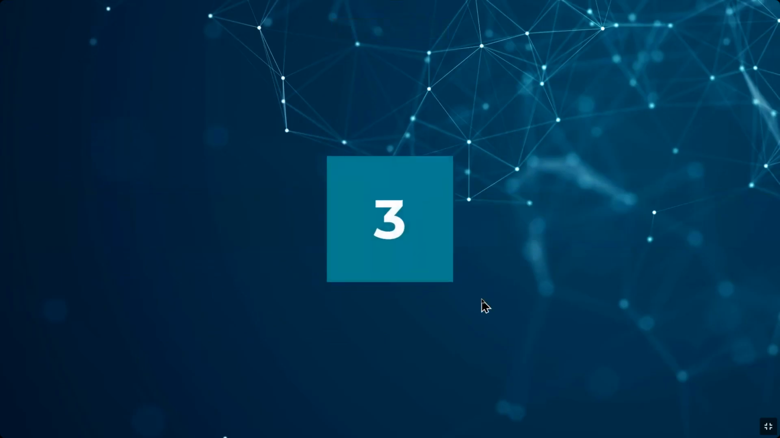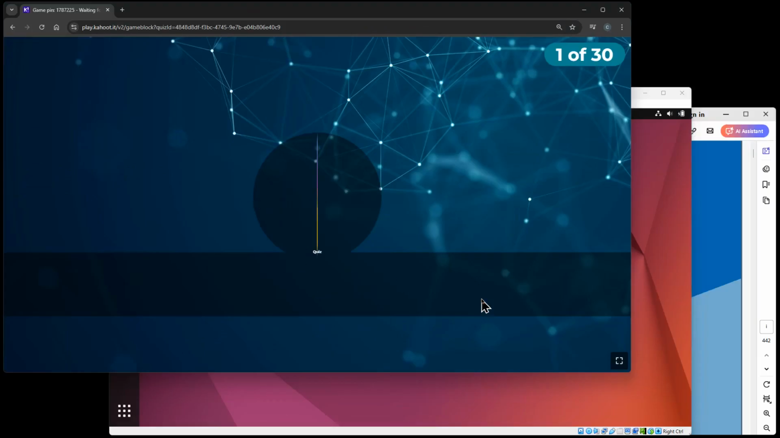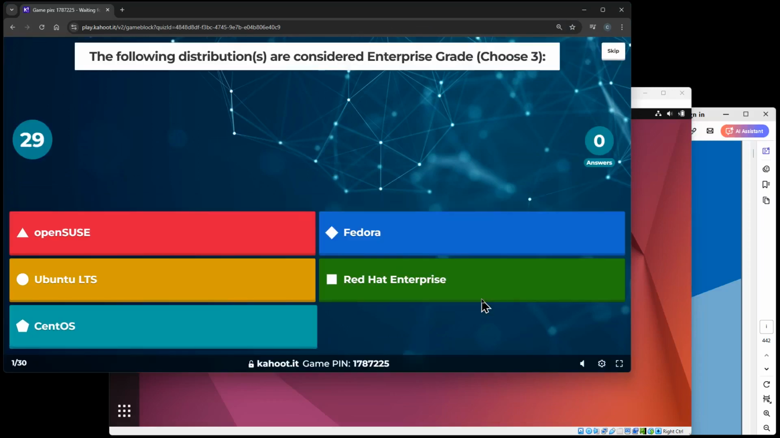Question number 1 is coming up. All these questions are designed to mimic the actual LPI exam. The first question is going to be a multi-select. It says the following distributions are considered enterprise grade and to choose 3.